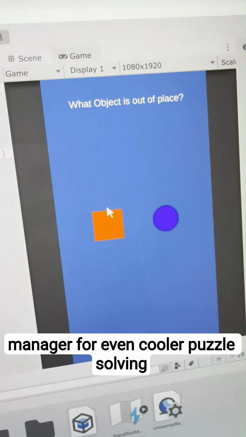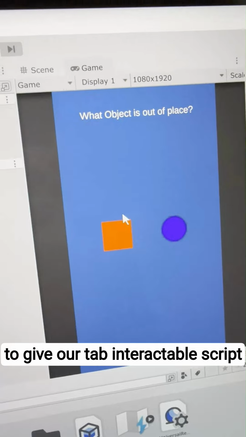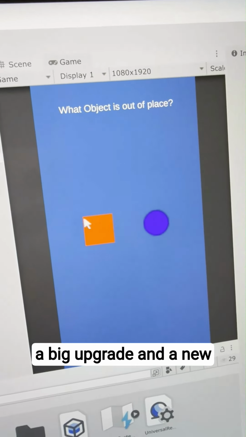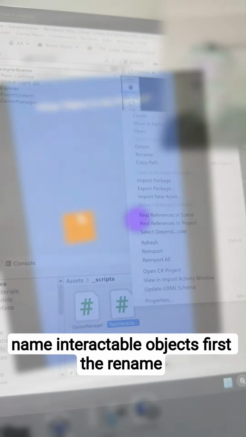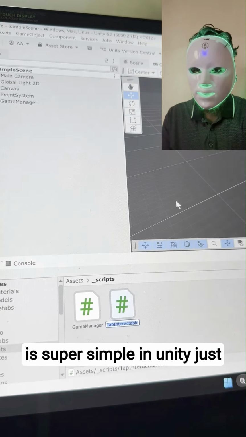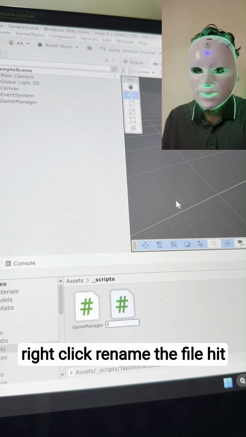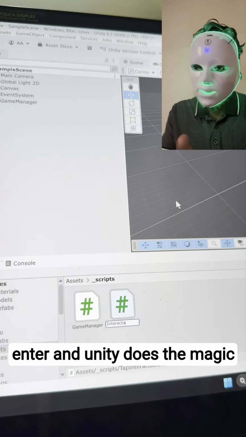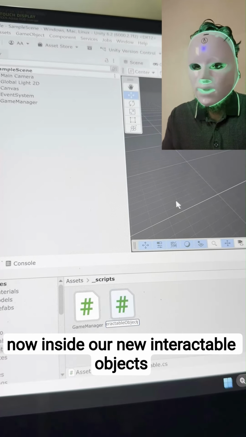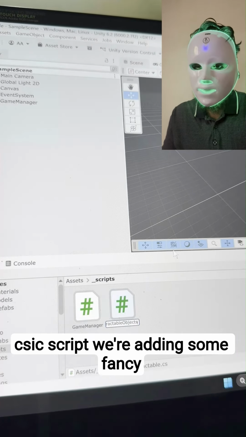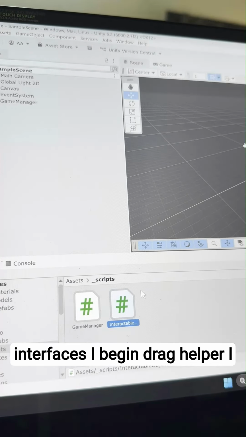even cooler puzzle solving. And to do this, we're going to give our TapInteractable script a big upgrade and a new name, InteractableObjects. First, the rename is super simple in Unity. Just right click, rename the file, hit enter, and Unity does the magic. Now, inside our new InteractableObjects.cs script, we're adding some fancy interfaces.